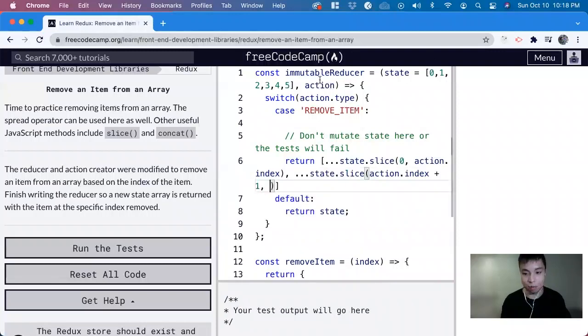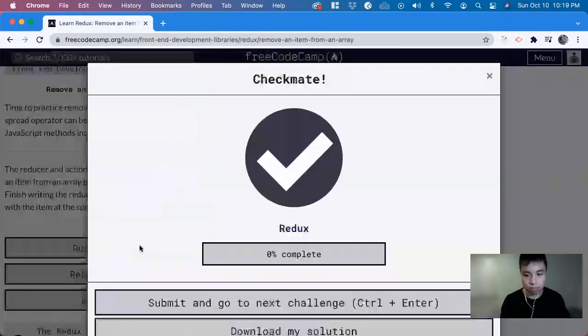And then the second parameter is where it ends. So it would be state.length. And it'll be the length because it doesn't include that last index value. And that's all for this one.